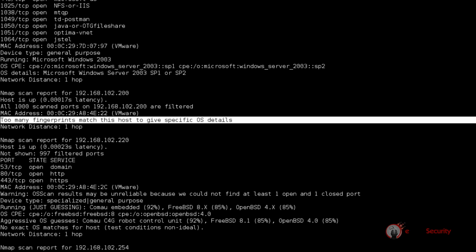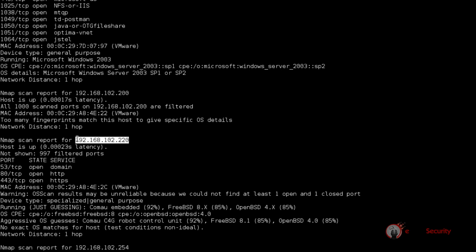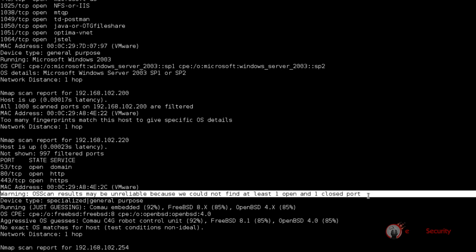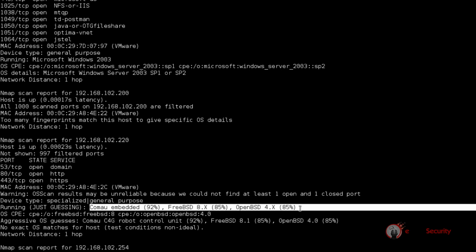Indeed, at the address 192.168.102.220, we can see that Nmap identified a machine that may have one of the following operating systems. Note that there is a warning for this host. This warning indicates the scan results may not be 100% correct. Nmap was not able to find at least one open and one closed port on the target machine. Anyway, Nmap provides its best guess: an embedded FreeBSD 8.1 or an OpenBSD 4.x machine.